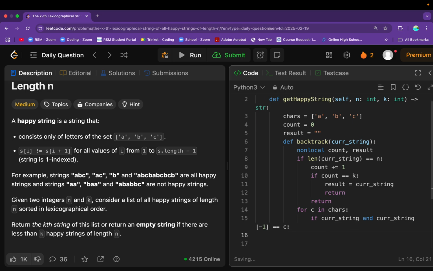Well, we know for a string to be happy, or even valid, no two adjacent characters can be equal. So if the current element, a, b, or c, is equal to the most recent element that we just added, we can't add it because we would get adjacent equal characters. If this is the case, we immediately have to continue. That means the last character of the current string is the same as the element c that we're trying to add, so we skip it to maintain the happy string condition and continue on to the next iteration of the for loop.